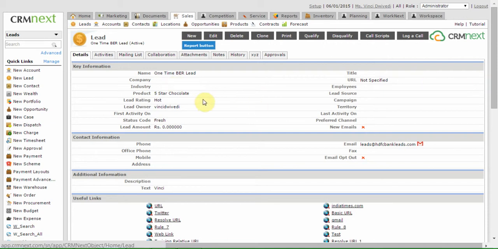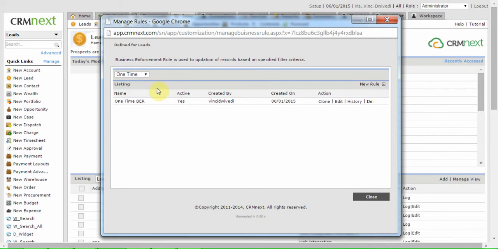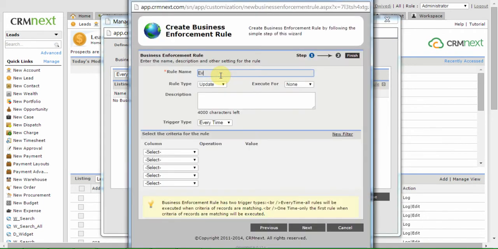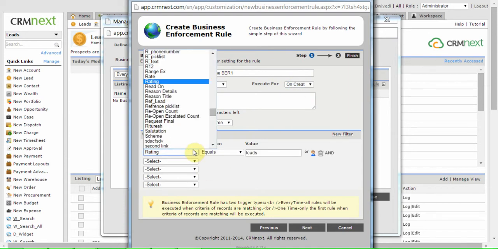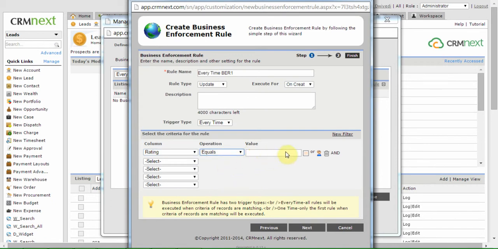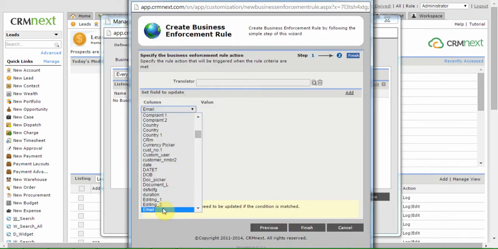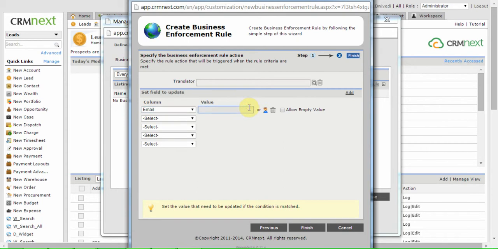Let us create another BER for every time triggered. Select every time from the drop-down, click New Rule, then fill the rule name. Select rule type and execute for. Set the filter criteria as rating equals hot, and click on Next. Set the field to update as email equals leads@hdfcbankleads.com, and click on the Finish button.